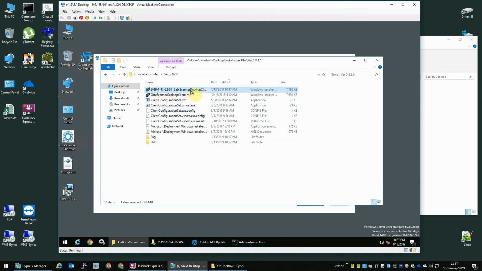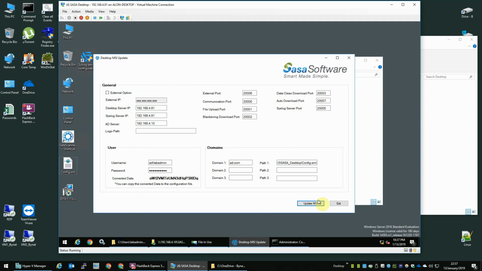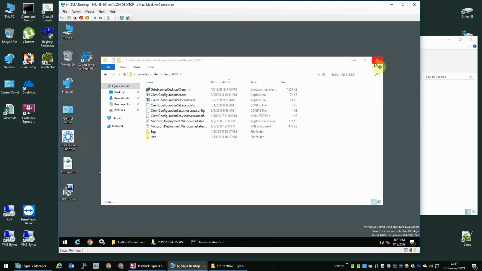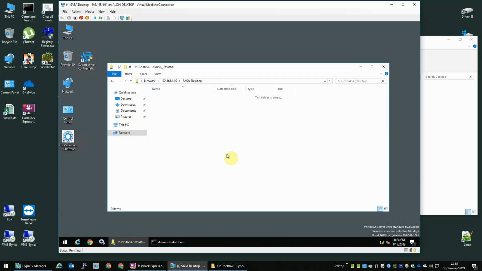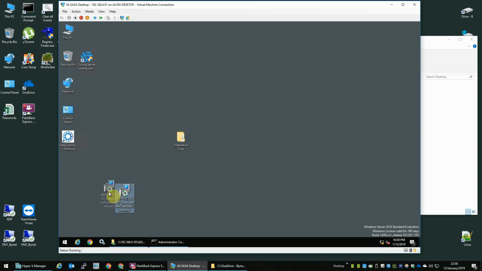Can delete it from here. It wants me to close this one. Done. Now, the config XML needs to go to the share location, which all the clients are going to be able to sign into and actually view this file. Now you can put it on the netlogon. I choose to create a dedicated SASA desktop folder, and I put it here. This is the MSI you actually just created for your organization or for your lab environment. This is what the client will use. This is what you're going to spread out in GPO or SCCM, however you're going to run it in your organization.